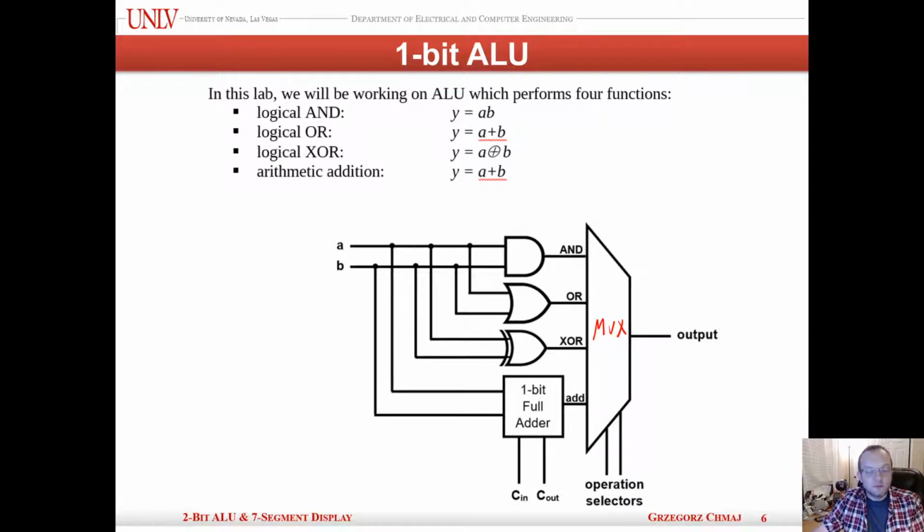So in our 1-bit ALU, we'll have logical AND, OR, XOR and arithmetic add. For our multiplexer, we have operation selectors, so we can label: 0, 0 for AND, 0, 1 for OR, 1, 0 for XOR, and 1, 1 for add. So what are we choosing? What are the inputs to the multiplexer? They are the results of each of these operations.